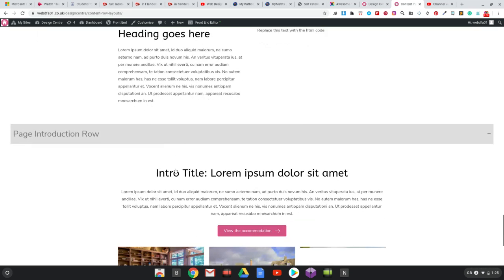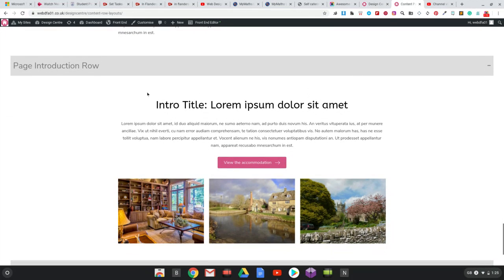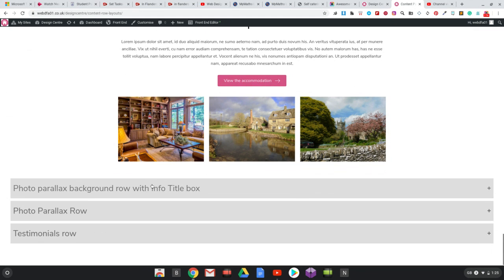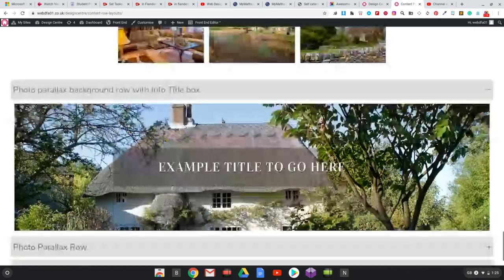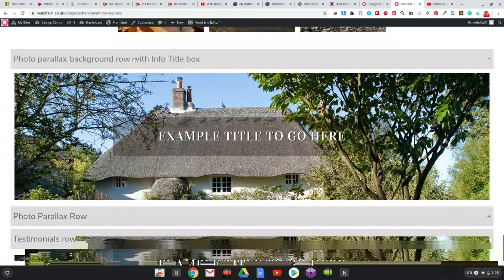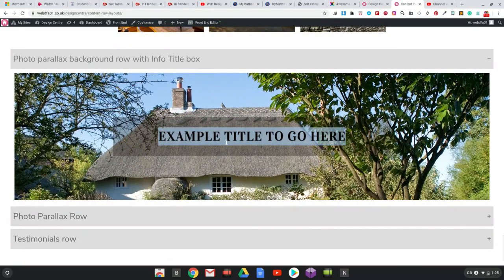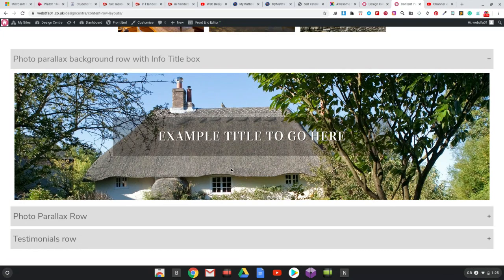A page introduction. So if you're creating a new page and you wanted to add an intro, that's the row you could use. And again, you can just delete that row of images if you don't want them. Photo parallax background row with info title. So that's if you just wanted to break up a page a little bit and have that as a background.